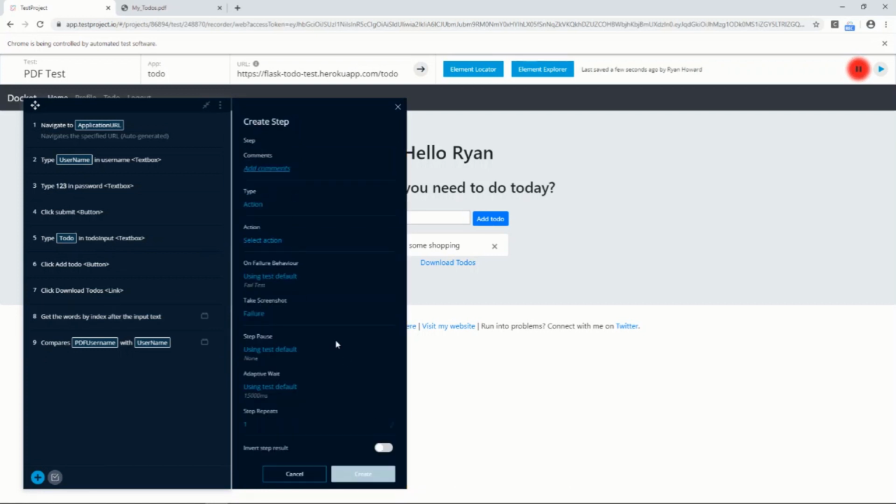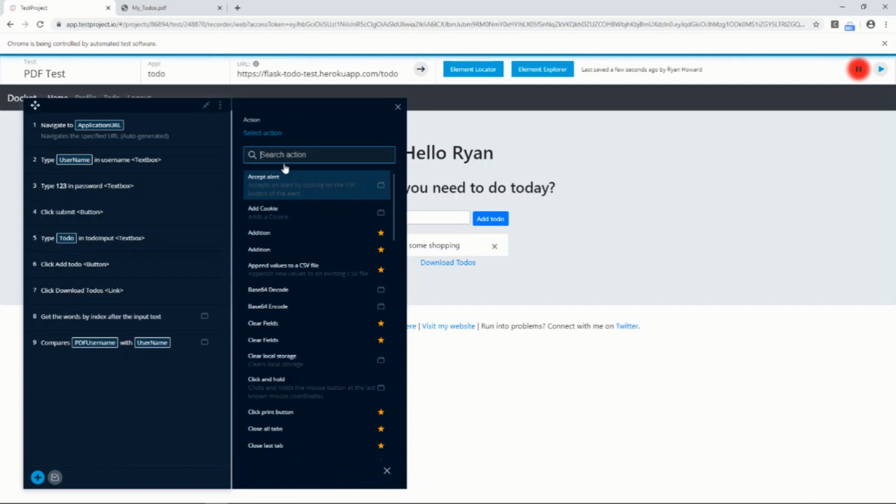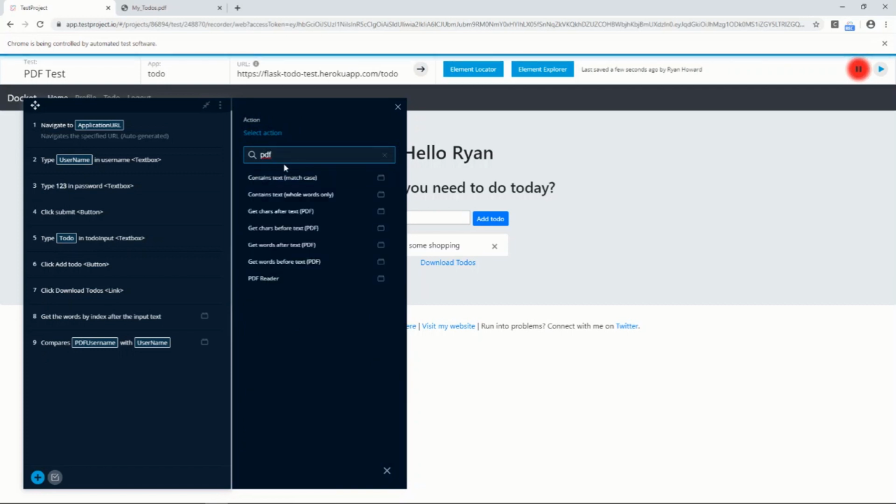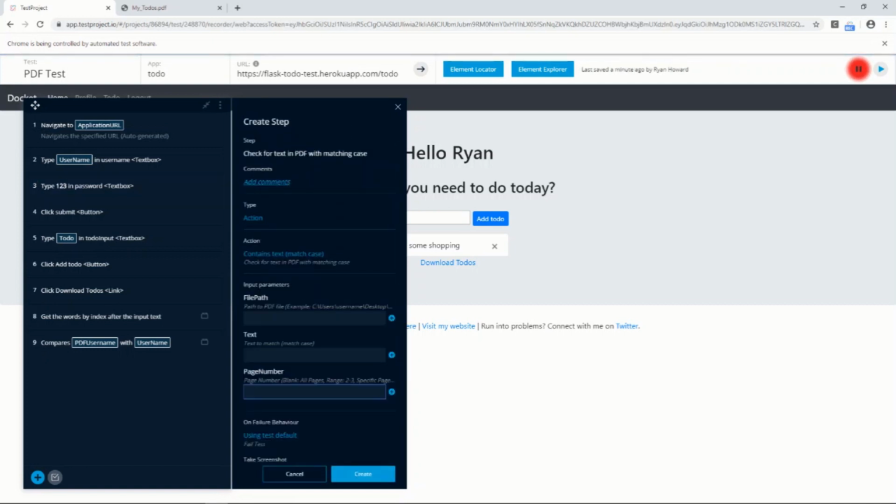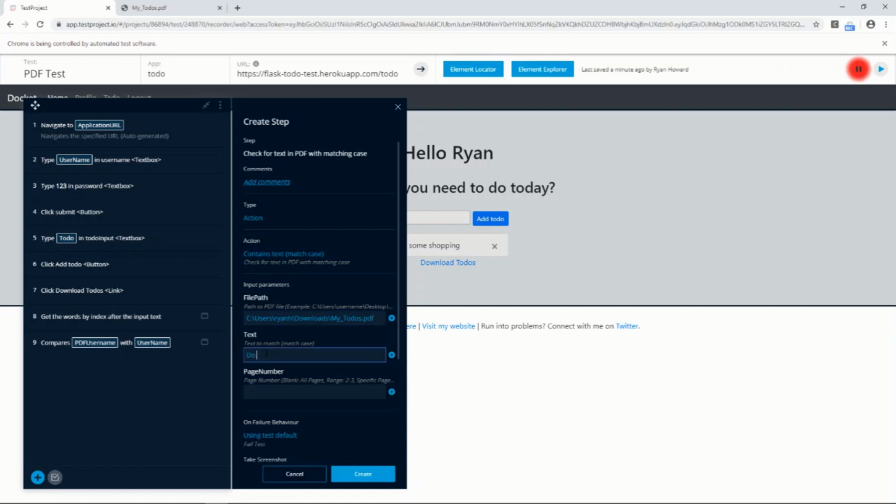Again, it'll be an action, and if I type PDF in here, I'm going to use the contains text function. So if I add that, again I need to provide the path to that file in my downloads. So that's my to-dos.pdf, and I need to provide the text I want to match. So in this instance, the text is do some shopping.